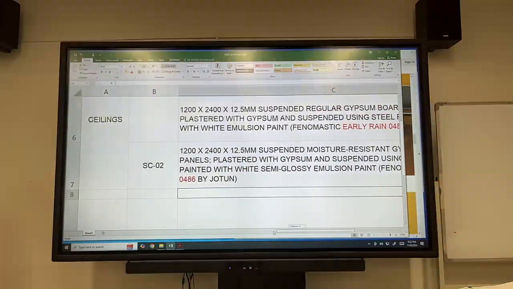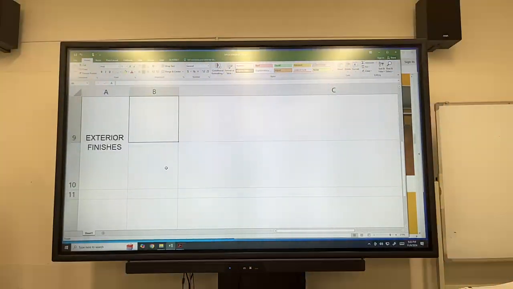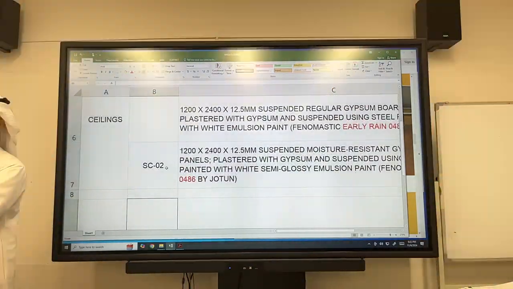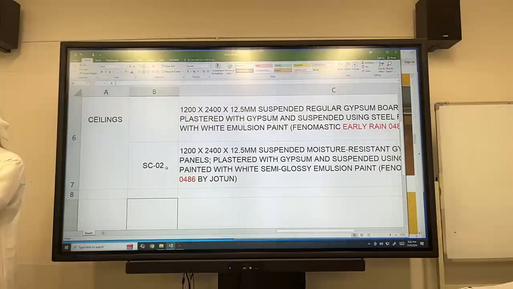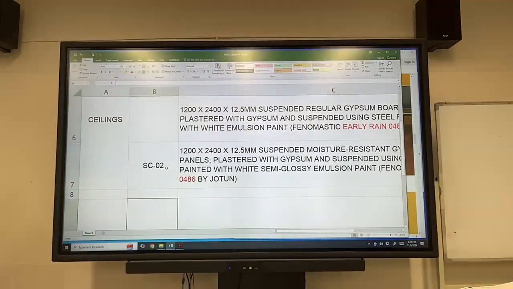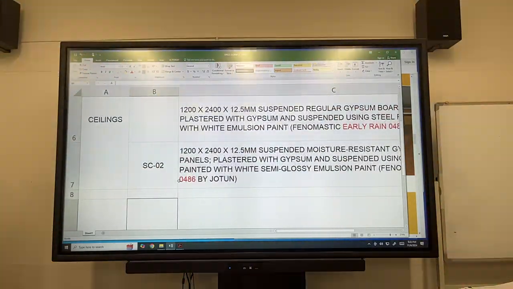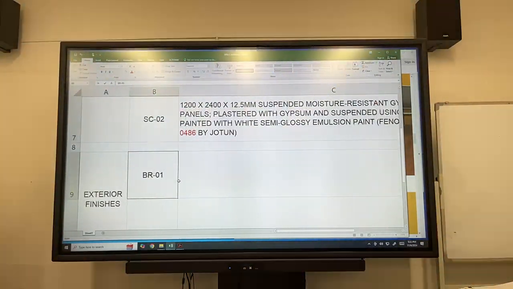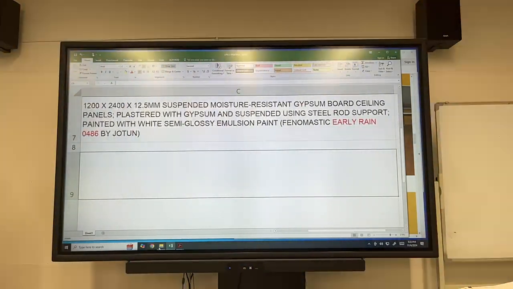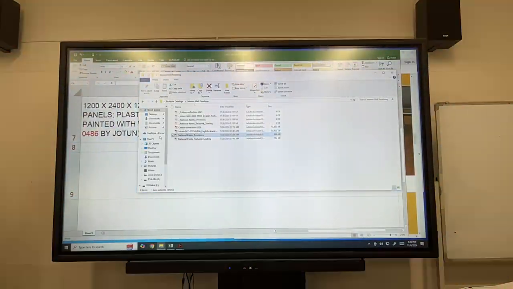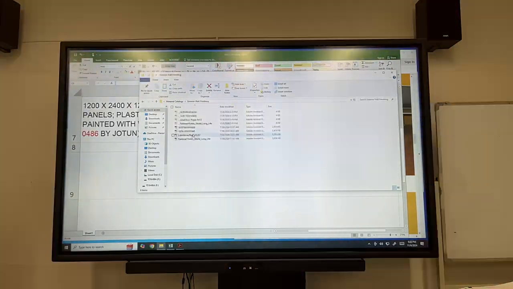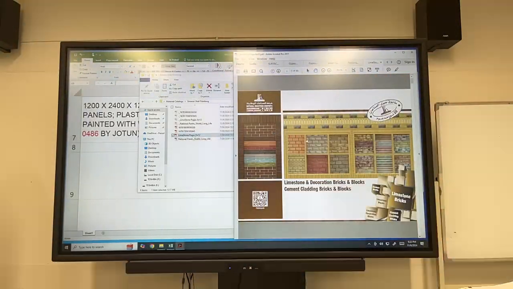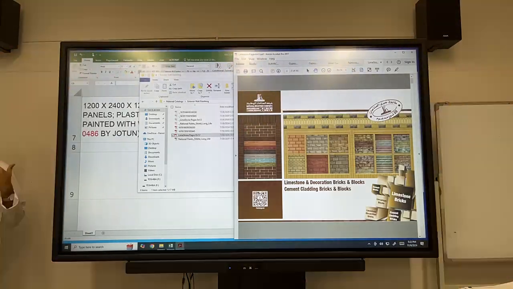Okay. Exterior finishes. So most of us have bricks, right? So bricks BR01. If you open your material catalogs, go to exterior wall finishing, limestone. This will give you the National Industries catalog for bricks.